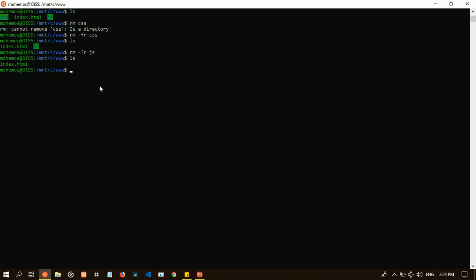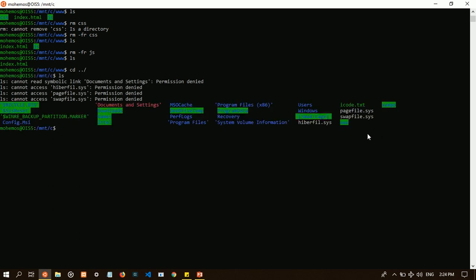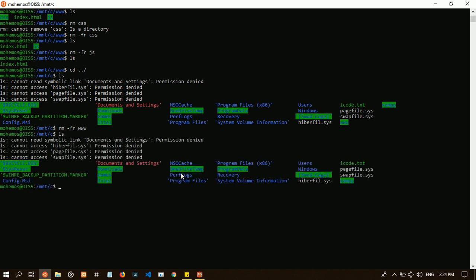So the next thing we'll be doing now is to remove the www folder itself. So cd, let's get out of this place. Here we have the www folder. So rm -fr, let's remove the www folder, and here marks the end of our tutorial.